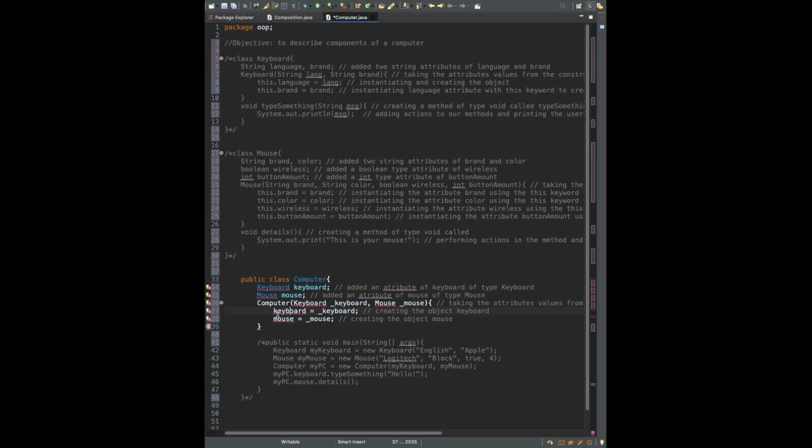mouse. And the reason I didn't use this keyword here, as you can see I use this over here, is that we could actually use it here too, but the names are different, because over here I put underscore keyboard. So I just said keyboard is equal to underscore keyboard. Whereas over here, I put string brand, so I put this dot brand is equal to brand, and since the variable names are the exact same, you have to put this dot to differentiate and make sure the code knows that these are two different things you're talking about.